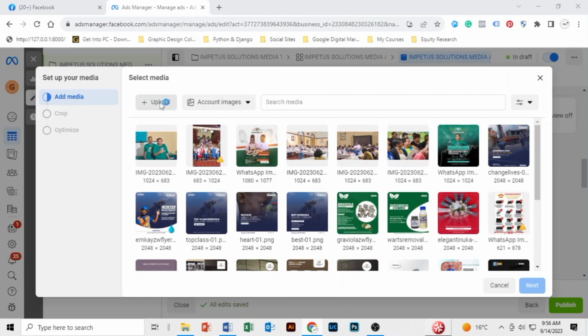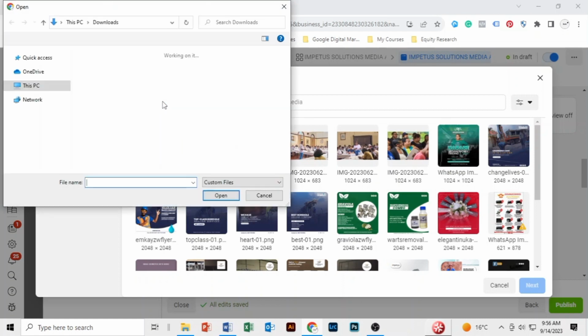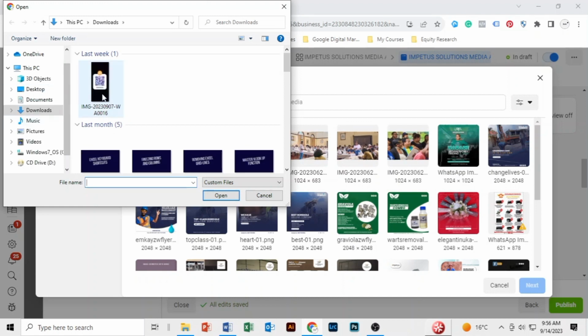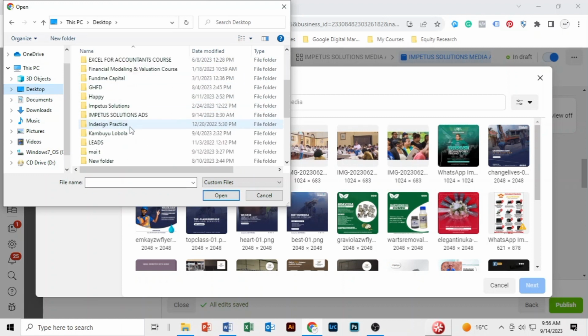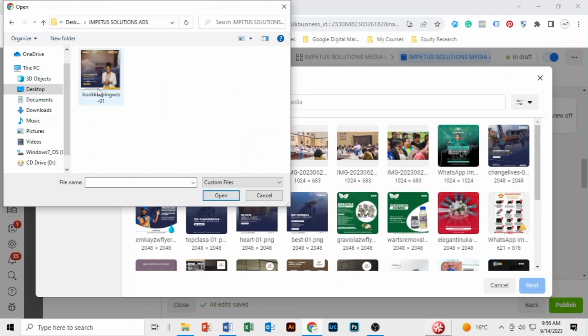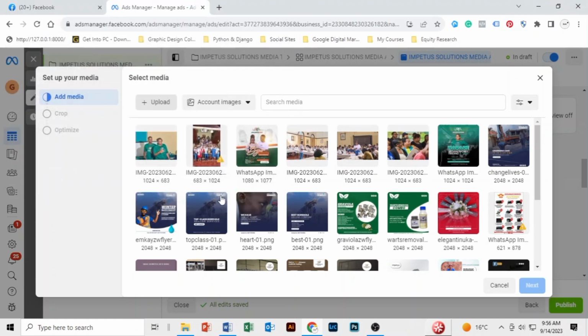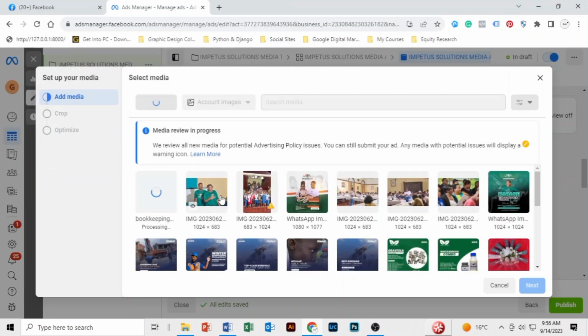So it's taking a bit long, but we are almost there. Let me just choose where I want. So this is where I want to choose this. So I select the flyer that I want, I upload it.